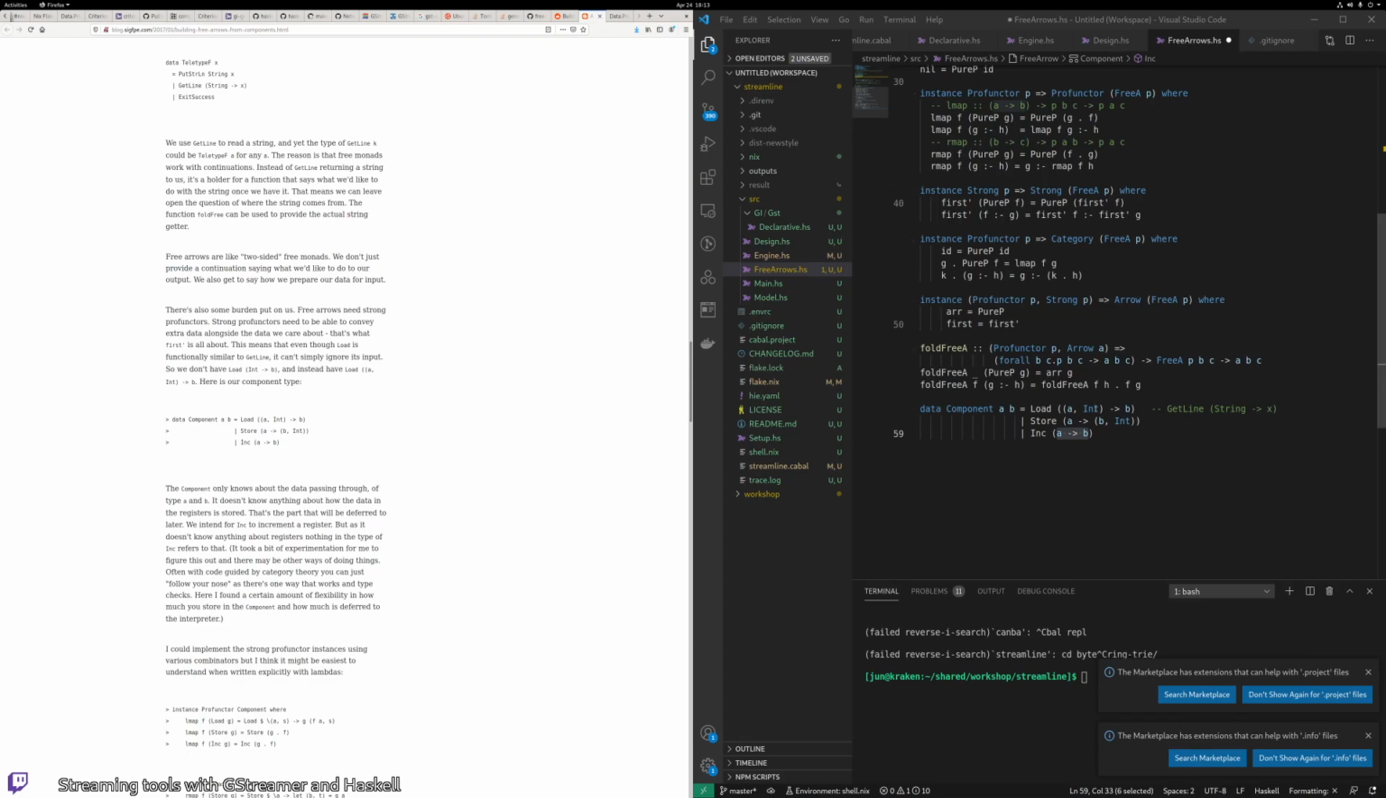So we just have the API to receive something from an interpreter that will be effectful, but this is not tied to any implementation of the register. We intend for inc to increment a register, but as it doesn't know anything about registers, nothing in the type of inc refers to that. It took a bit of experimentation for me to figure this out. Maybe other ways of doing things.